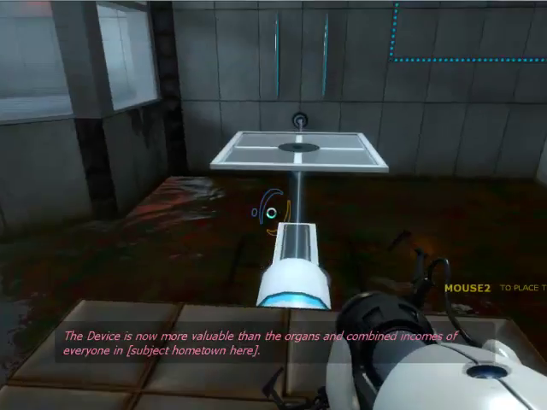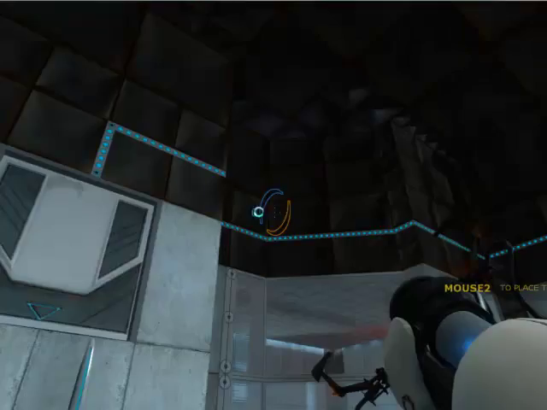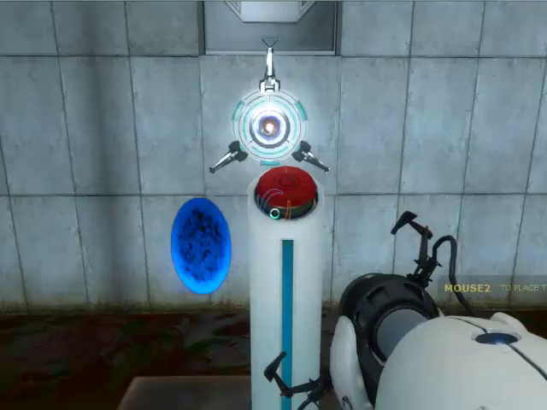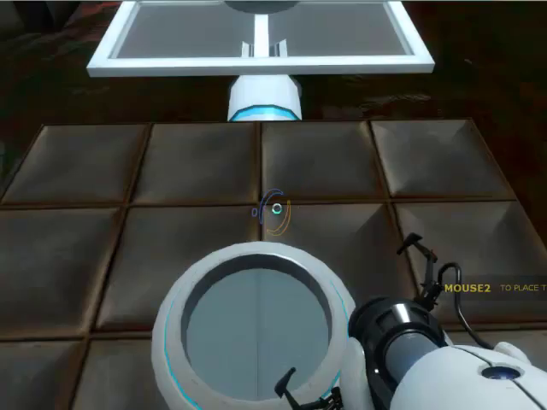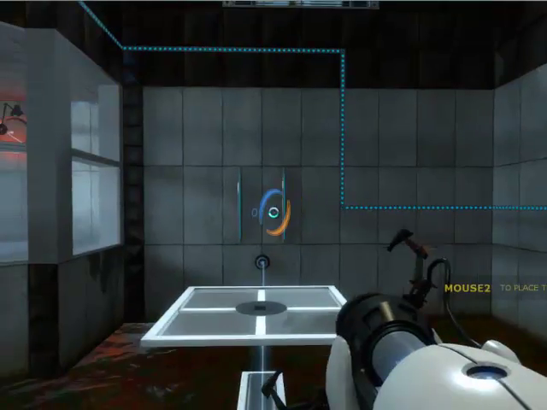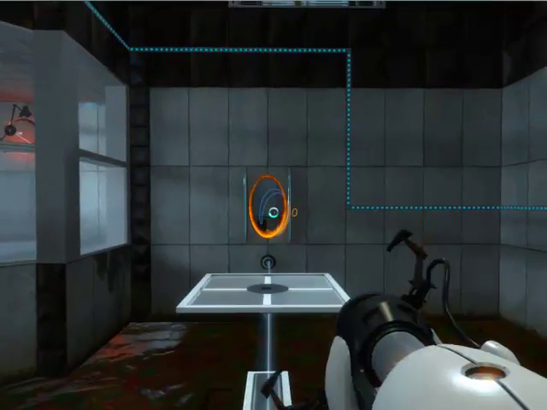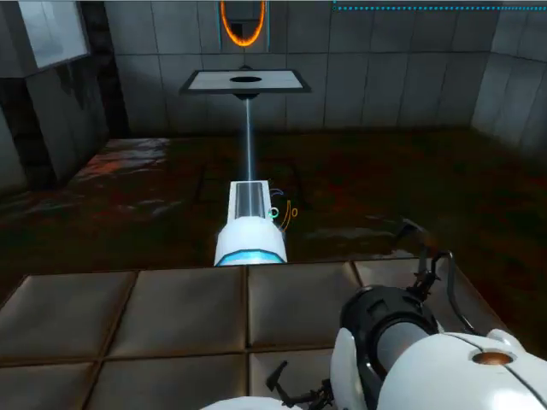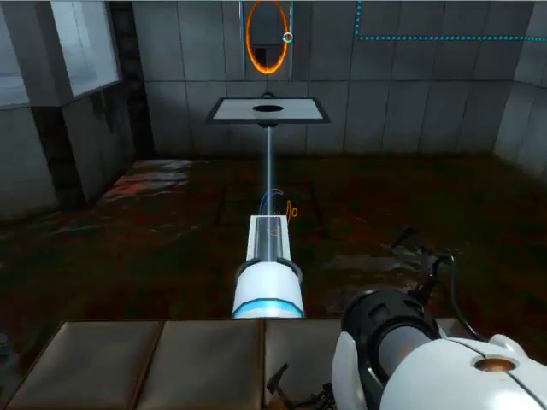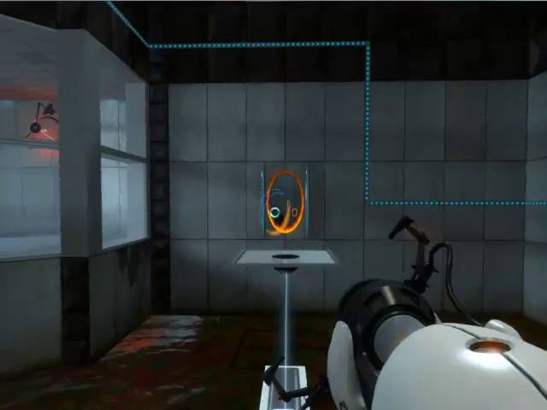Subject one down here. That's kind of weird. You don't see that? Two portals. Dude, this game is really getting its puzzle on. And yeah.